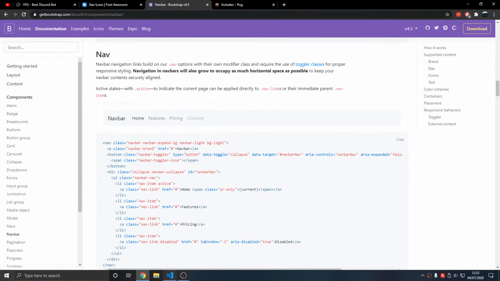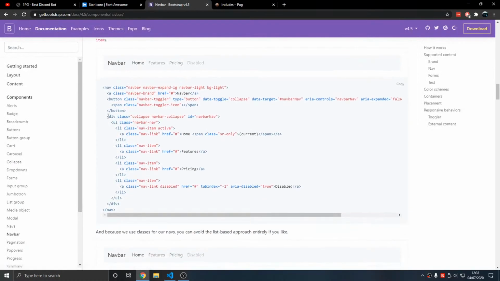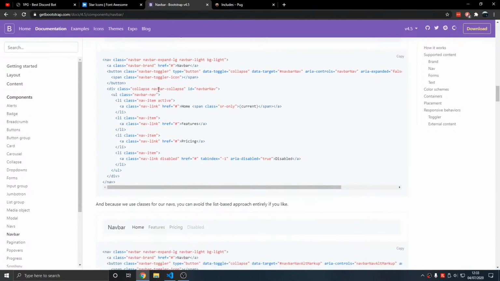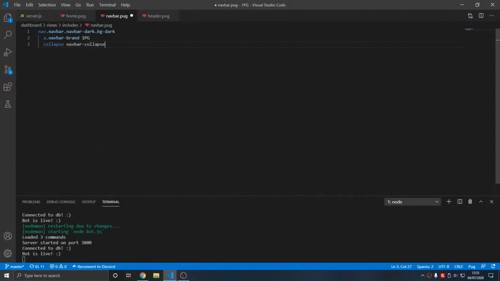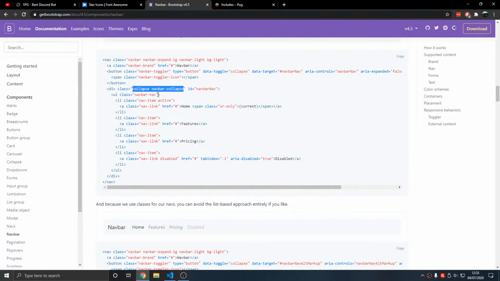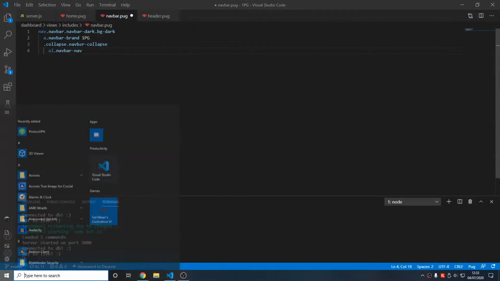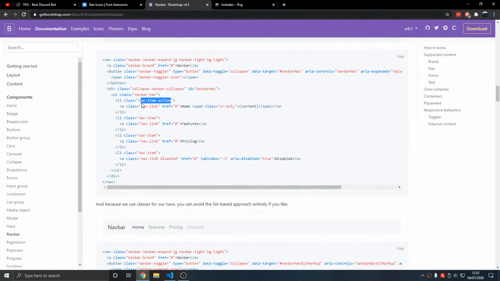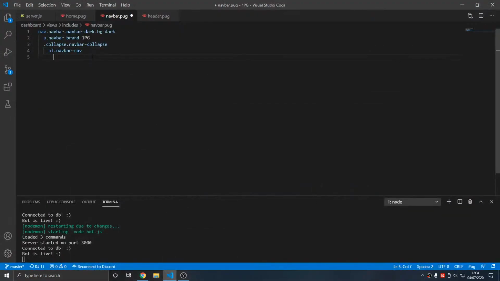So home, features, like that. So we want a div. We don't have to type div, we can just type this shorthand for a div. The default element is a div. So there we go. So we got a div with class collapse, and then navbar collapse. I'll show you what collapse does in a minute, as we need the for syntax so I can show you. So now navbar item active.